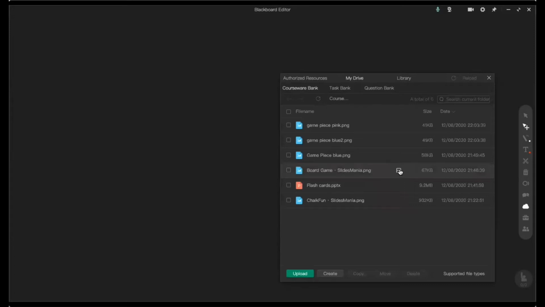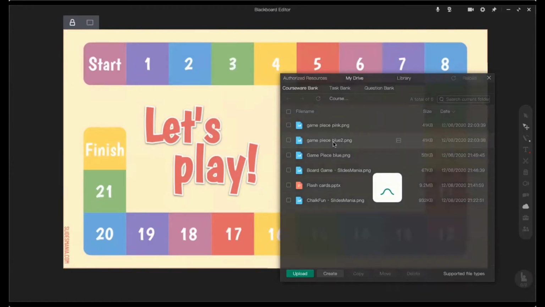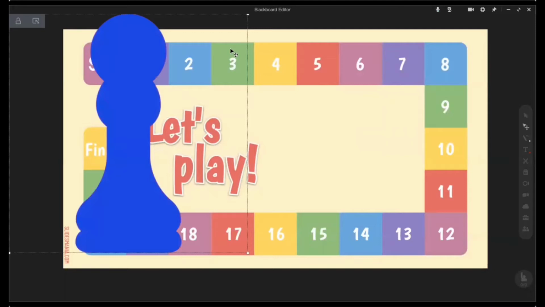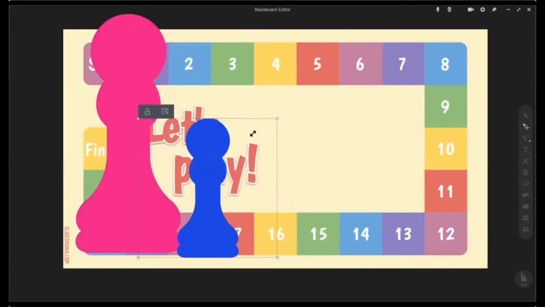Now we're going to go ahead and add the board game to the Blackboard editor. And here we're going to choose the board game slidesmania.png file. Next, we're going to go ahead and add the game pieces to the Blackboard editor. Now we're going to go ahead and resize the game pieces so that they'll fit on the board.